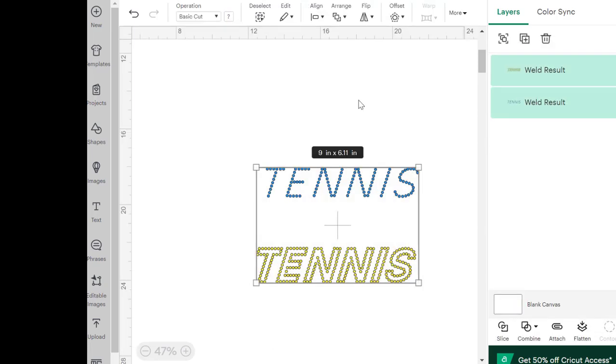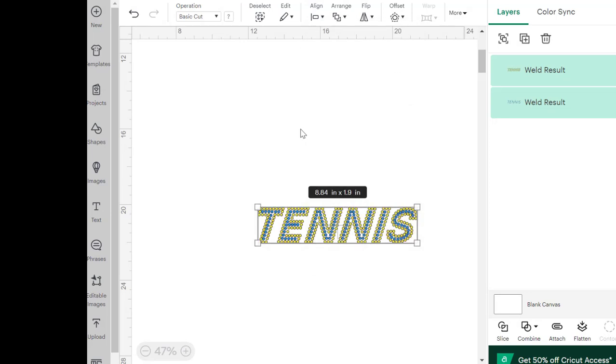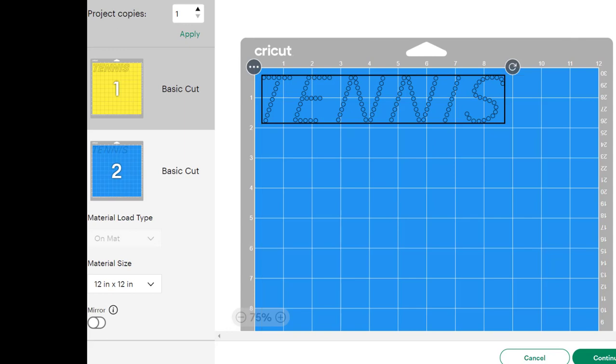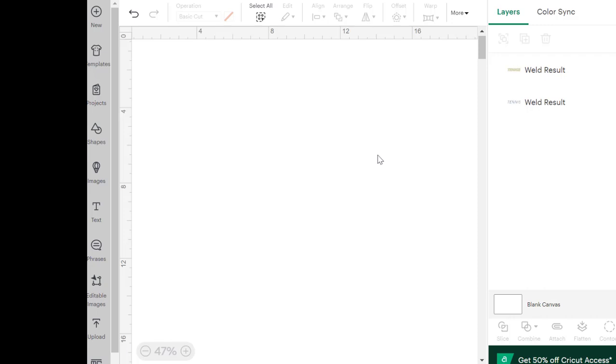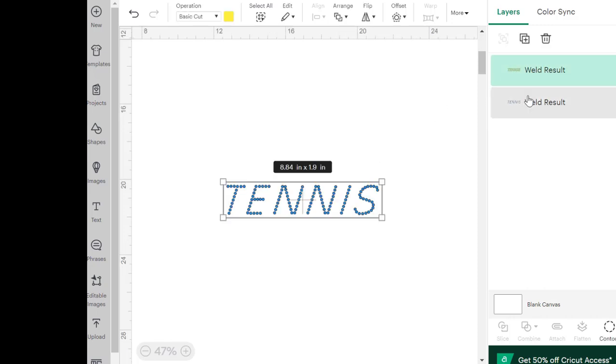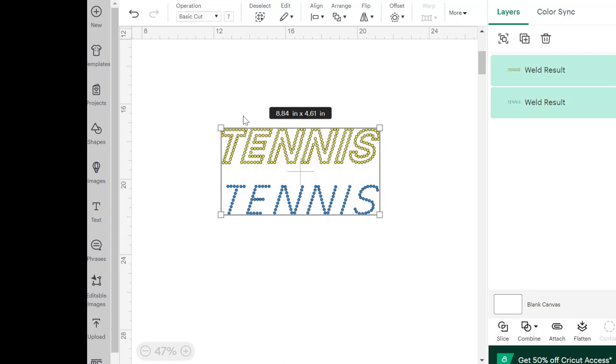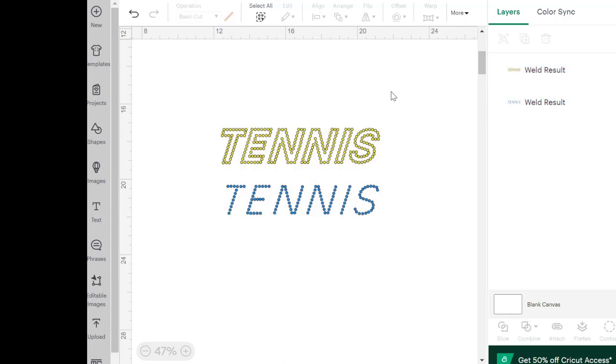And one last time, I'm going to show you that they are centered and ready to go. And once you hit your make it, it is going to print the two or cut the two designs. One more thing that you could do is change the color so they're both the same color, and then you're going to cut them on the same mat, save some space. So hopefully that makes sense, and let us know if you have any questions.